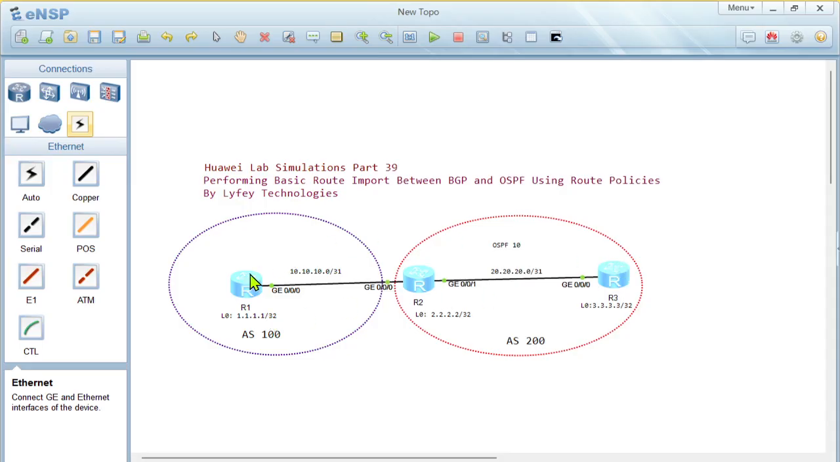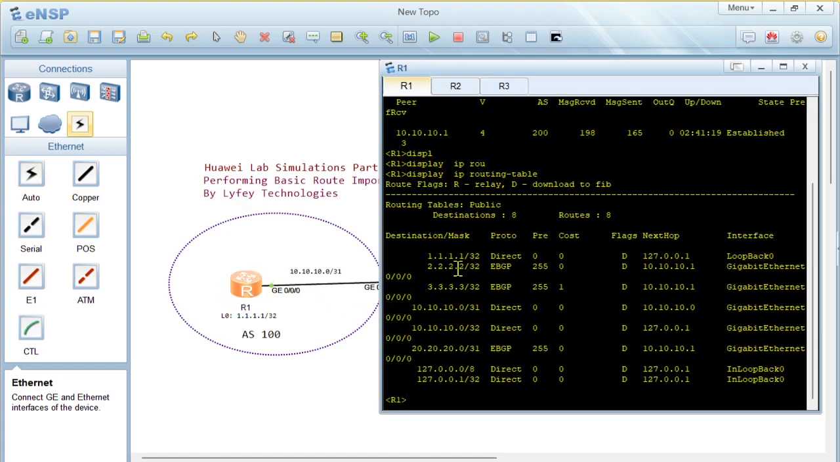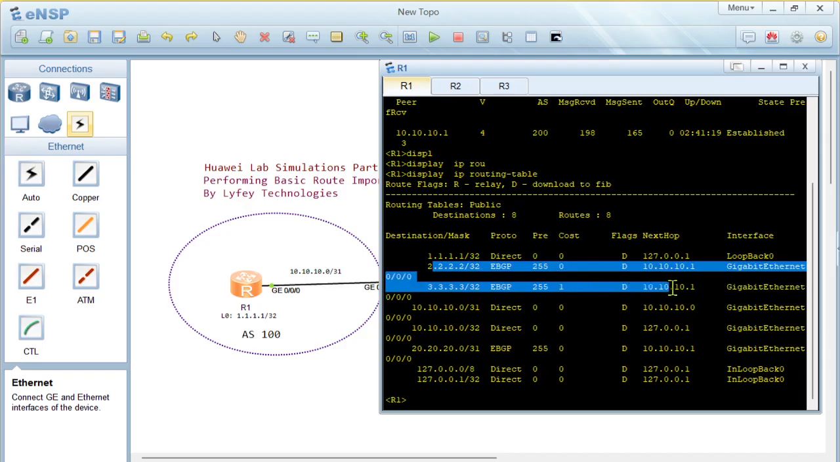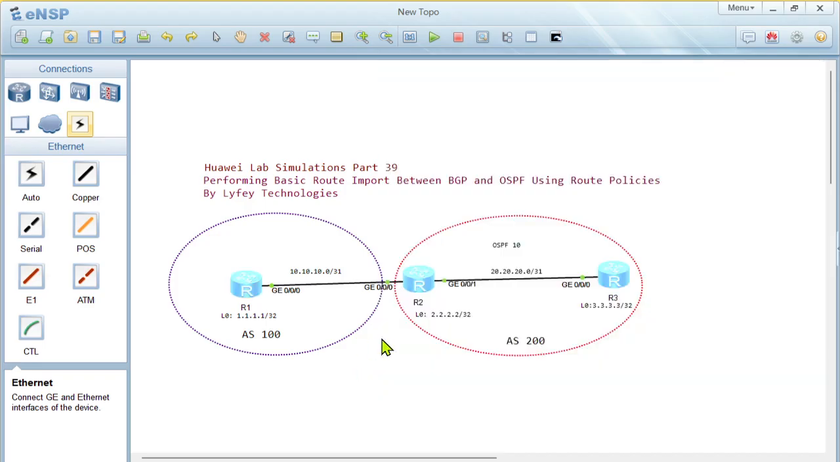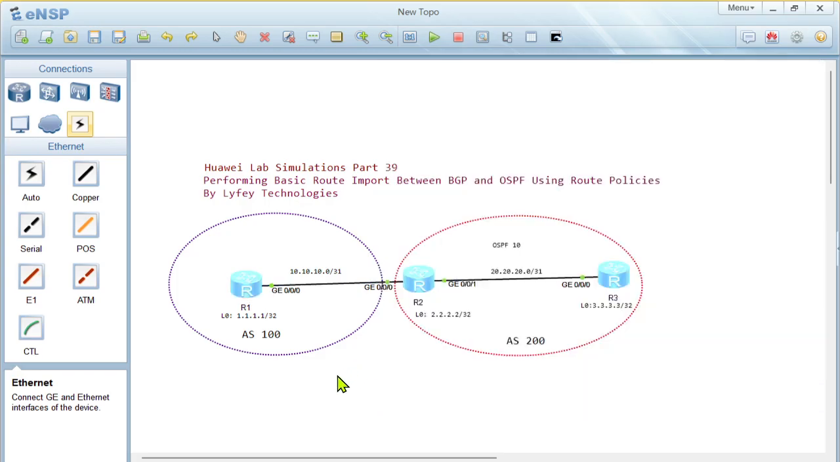to BGP. On R1, if I display IP routing table, you can see that we are getting some eBGP routes coming in, and these are the loopbacks of R2 and R3, and also the point-to-point connection between the two routers is also coming in via eBGP, which have been learned through OSPF imported. So we have performed route import from OSPF to BGP on R2.